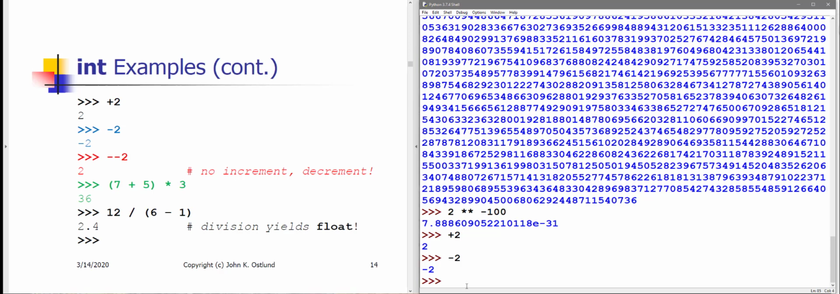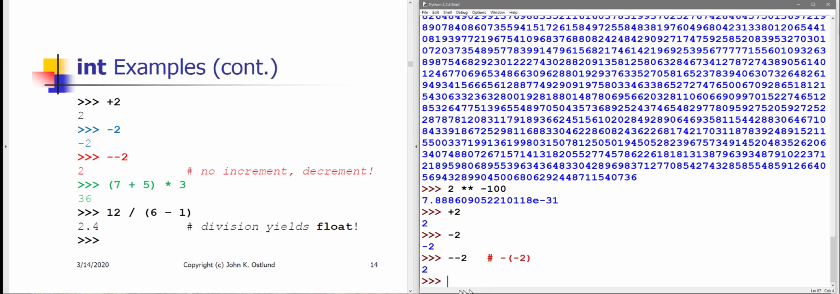From Java or C or C++, you may recall the increment or decrement operators, where if you said something like minus minus of a value, that would decrement the value by 1. But Python does not have these increment or decrement operators. So minus minus 2 in Python is treated as the negative of the negative of 2. And so that's just 2.